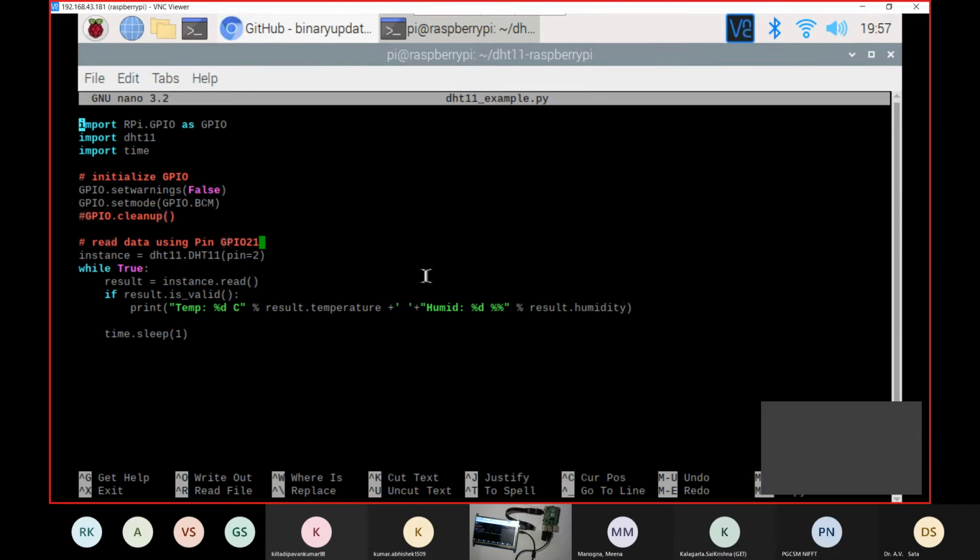So first we will be using import RPi. RPi is a short form for Raspberry Pi. Then RPi.GPIO. GPIO is simply the GPIO pins from the Raspberry Pi. We will be using RPi.GPIO as GPIO, the short form. Then we will use import DHT11. We will be using the DHT11 library.